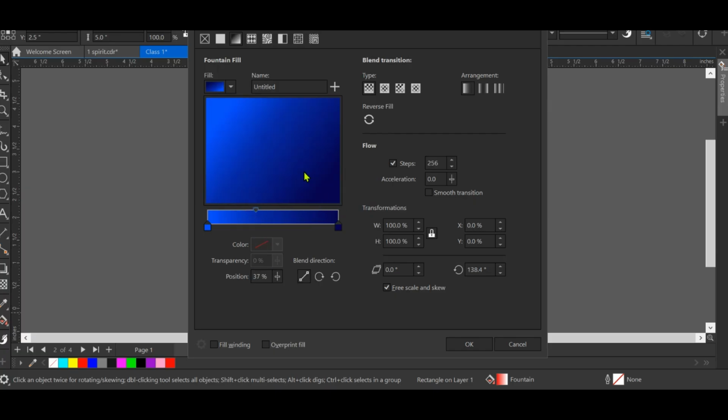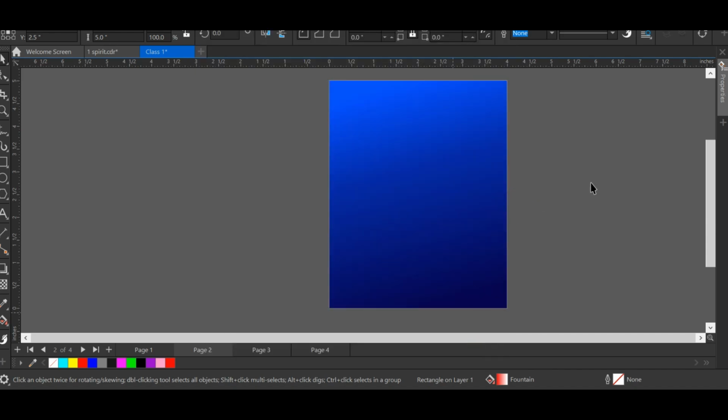You can rotate this thing. You see the way I'm rotating it. You can rotate it the way you want. You want it this way, you want it like this. So this is what we have. It's no more just a plain color. The top side is lighter, the bottom part is darker. So we've achieved gradient. This is how you achieve gradient in CorelDRAW.